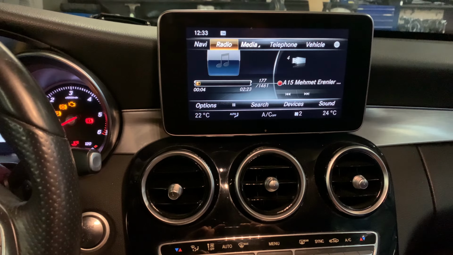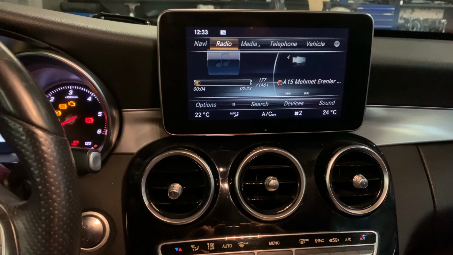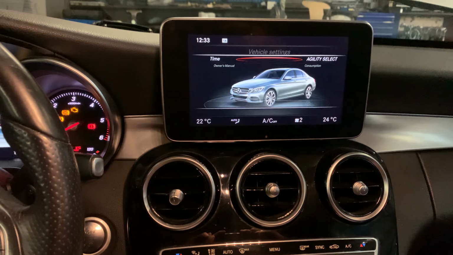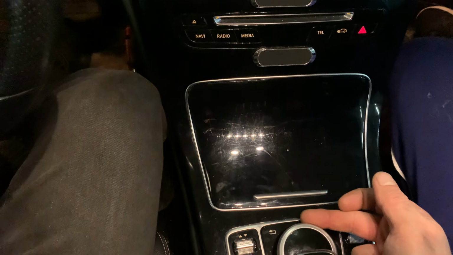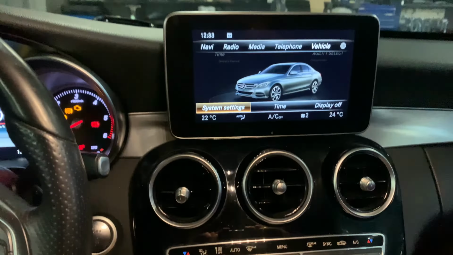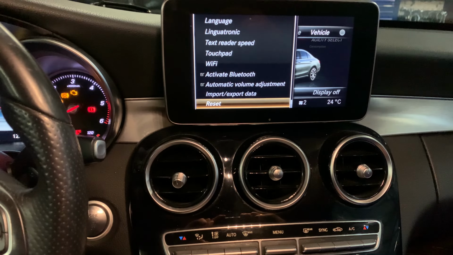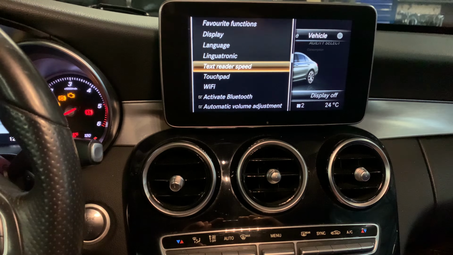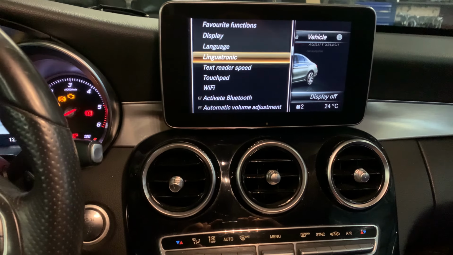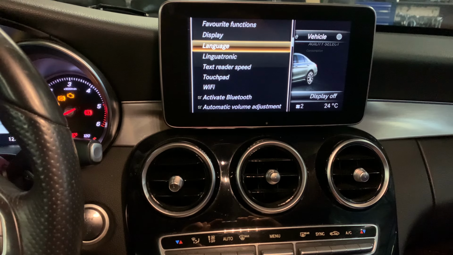Let's find out again. Go to the vehicle area, press it, and the trick was to go like this, system settings, and then you'll find the changes, change menu for different options, and the language option that you'll see here.